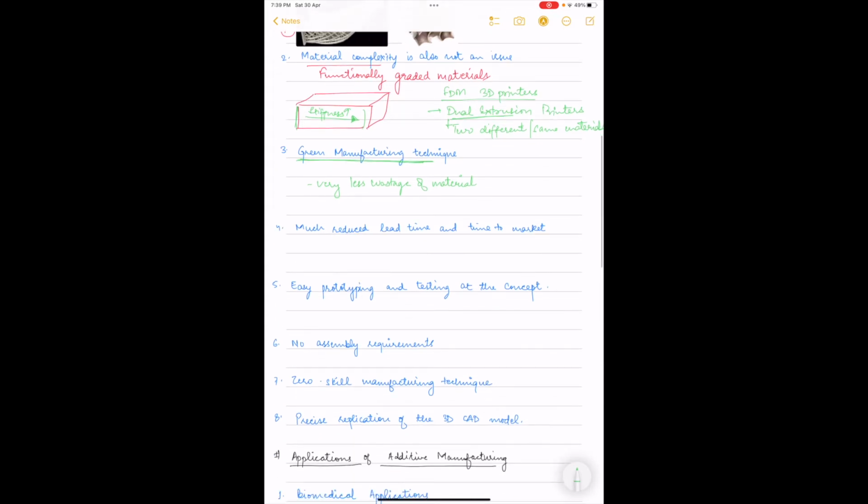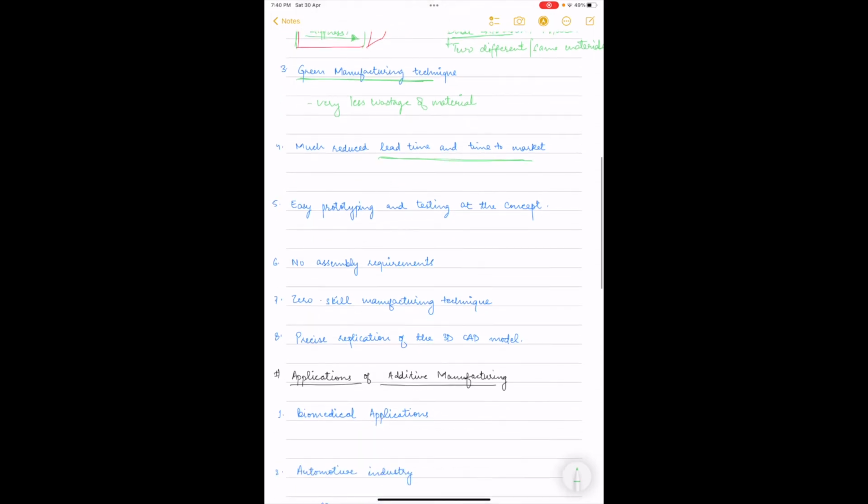Next is much reduced lead time and time to market. This technique enables us to prototype or to check the objects that we want to build at a very initial scale by prototyping or making smaller scale objects using additive manufacturing. So this saves us with the time of actually manufacturing a component and then testing it. So as a result, we have early launch of the products.